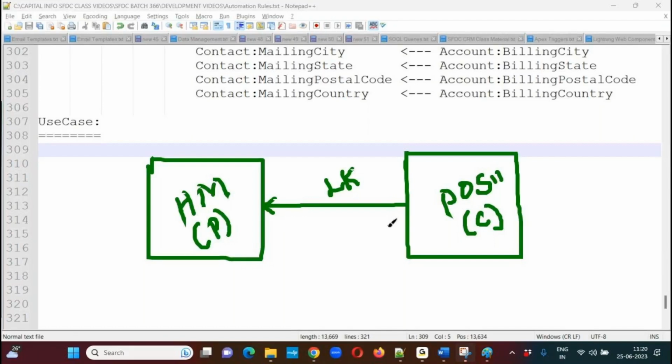Now, I want the same functionality on my custom objects. What can I do? I don't want to change the relationship from lookup to master detail. I would like to continue as a lookup association only, but upon removing my hiring manager record, I want to delete the related positions also. Before deleting the record, which record? Hiring manager. What do you want to do?